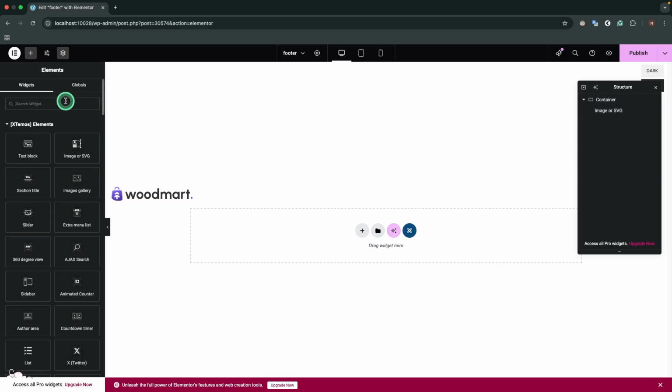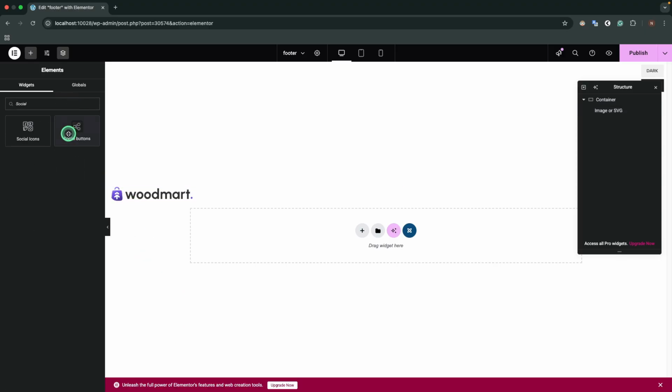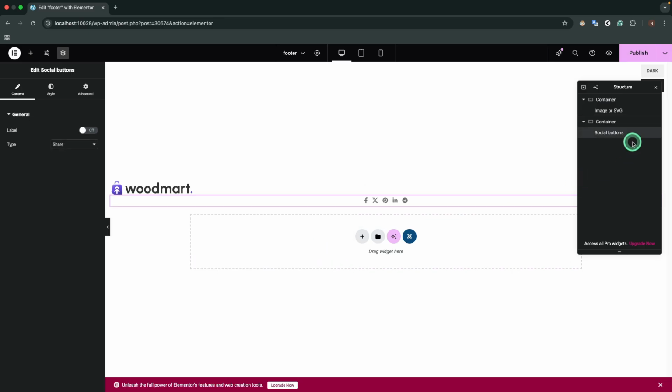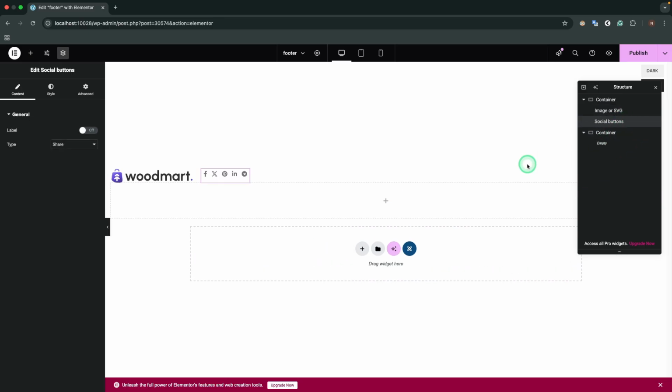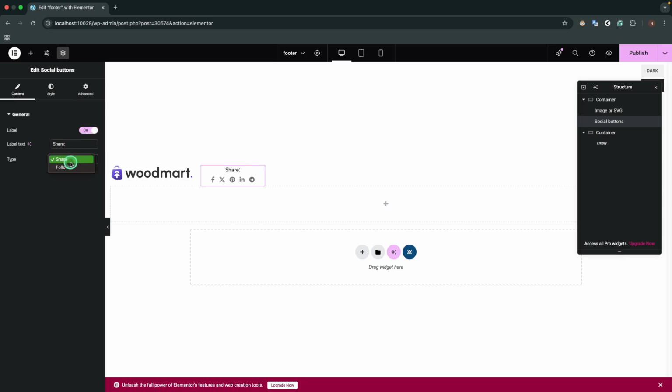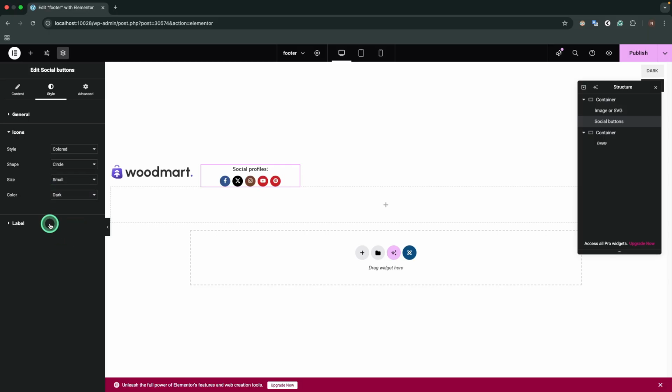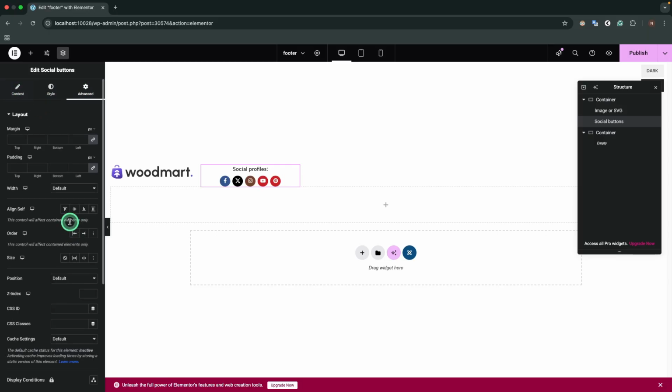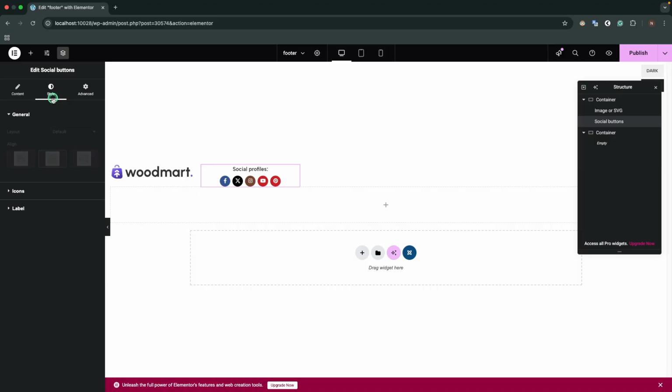Also, the first container contains the Social Buttons element. Let's define it and adjust it. We will have the label with our text, and the type will be as follows. Also, we need to change the icon styles to colored and change the size to small. You can see the label is displayed above the buttons, so let's set the label to inline in the Style tab.